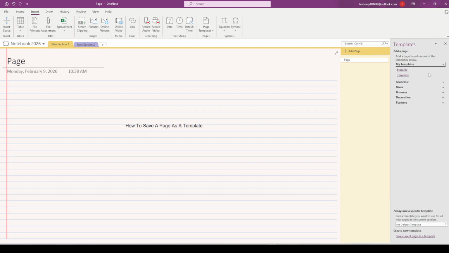That's it. Design the page, insert page templates, save the current page, give it a good name, and optionally make it the default for the section. You'll streamline your note-taking and keep every page clean, consistent, and ready to go.